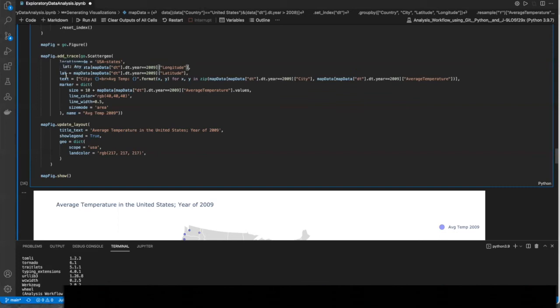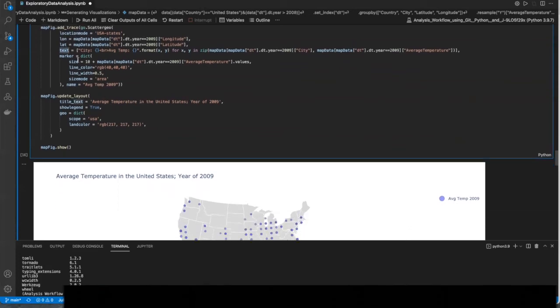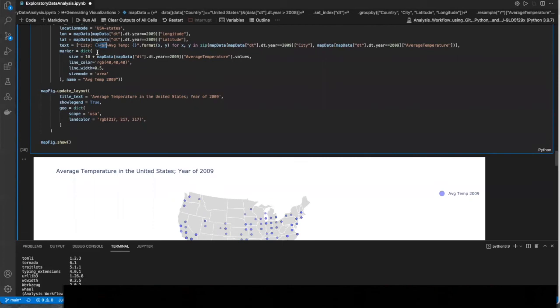So the longitude, the latitude, and the text is what the hover text will look like. And you can implement HTML in here. So this is a break, which means that there's a line break between the city value and the average temperature. And then here you can add some marker attributes. You can define how big the circle is, what the color is, and things like that.